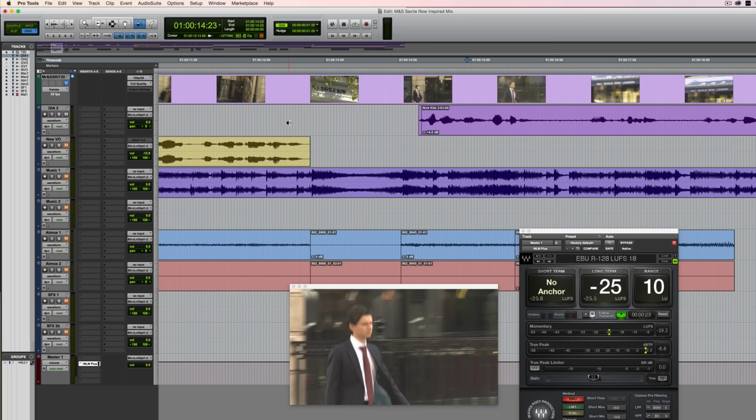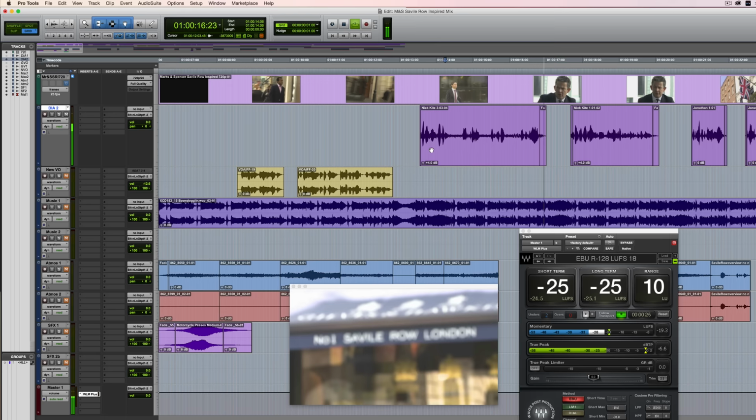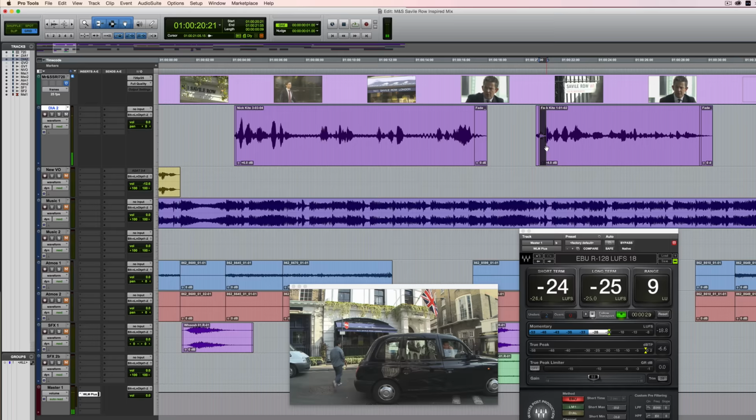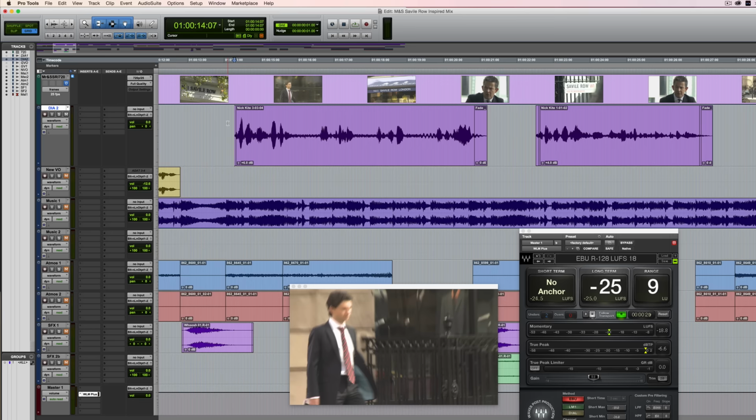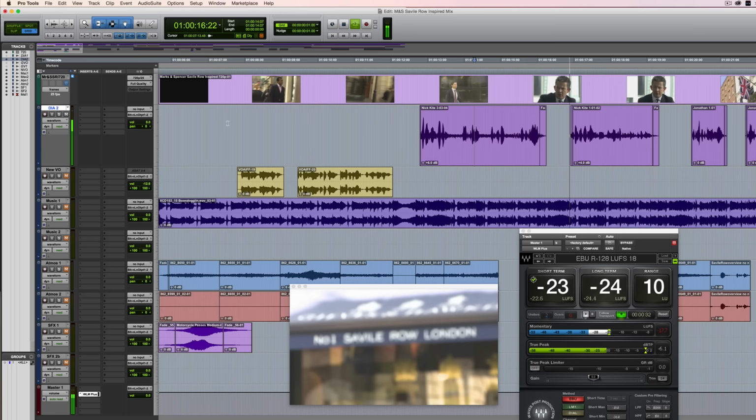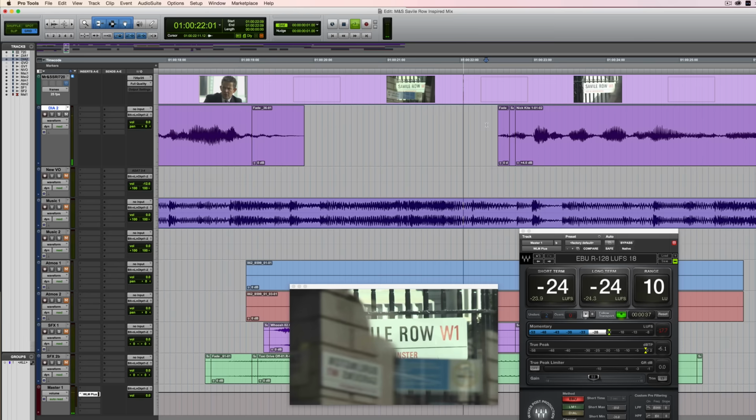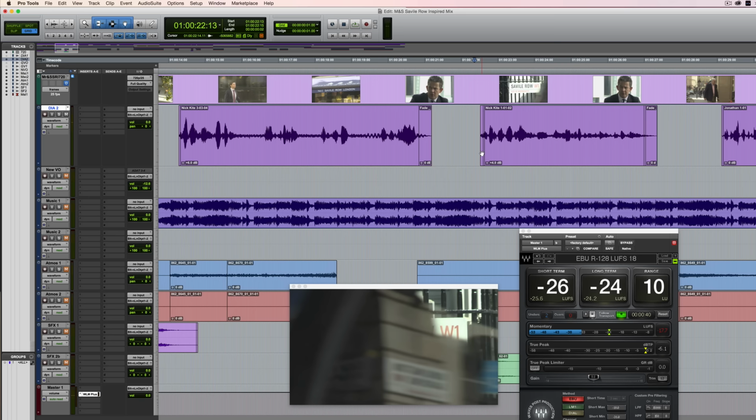Okay. And this seems to have brought in some fade files as well. So it looks like the fades have actually been done for us at the start and end of all these clips.